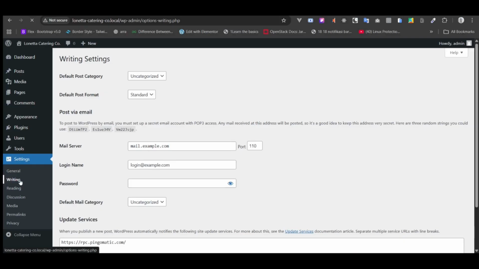Next is default post format. This setting defines the default format for new posts, such as standard, aside, gallery, and others. For most websites, especially blogs and business websites, using the standard format is more than enough.